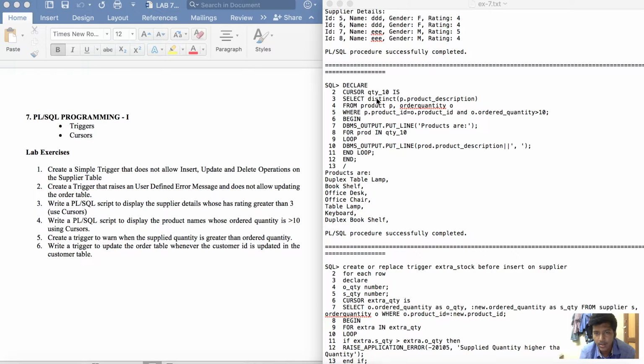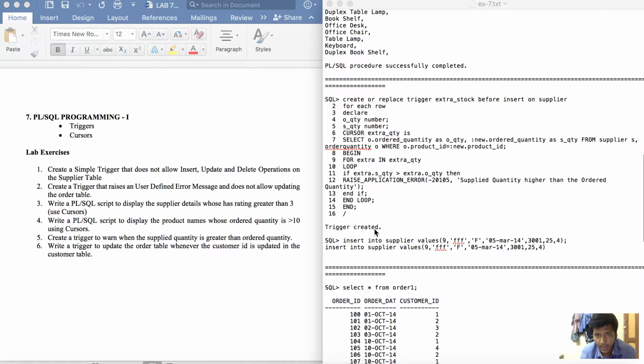So for every different product description, we're selecting from the product table and the order quantity table, where the product ID in the product table is equal to the product ID in the order table, and order quantity should be greater than 10. If it's like that, then we print product, and below it we start running a loop, then we print all the product descriptions. So here you can see all the different product descriptions are given: duplex table, lamp, bookshelves, office desk, and etc. So these are the things that have been ordered for more than 10.